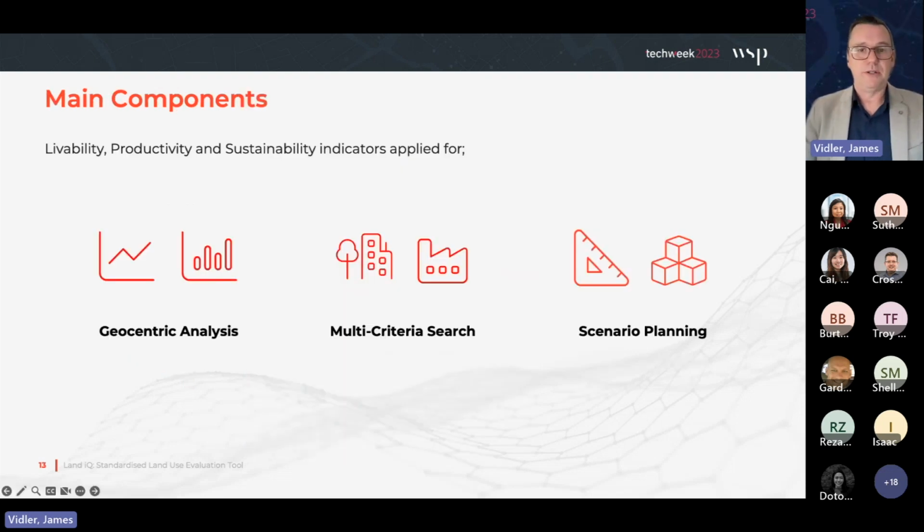So Land IQ has three actual functional components. One's called Geocentric Analysis, one is called multi-criteria search, and the last one is called scenario planning.